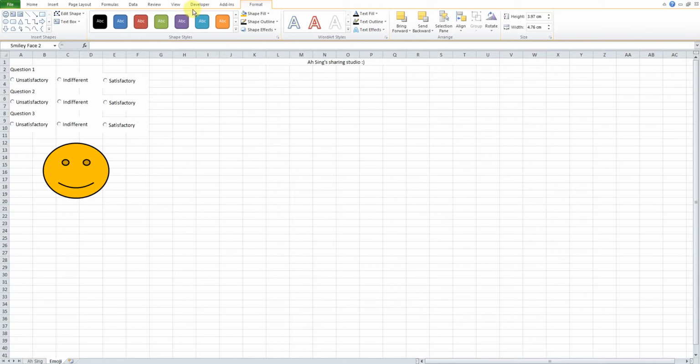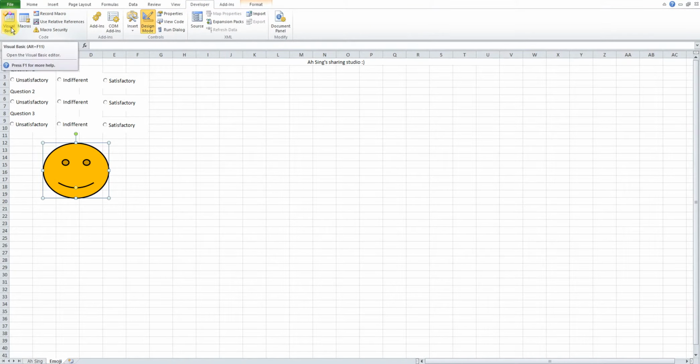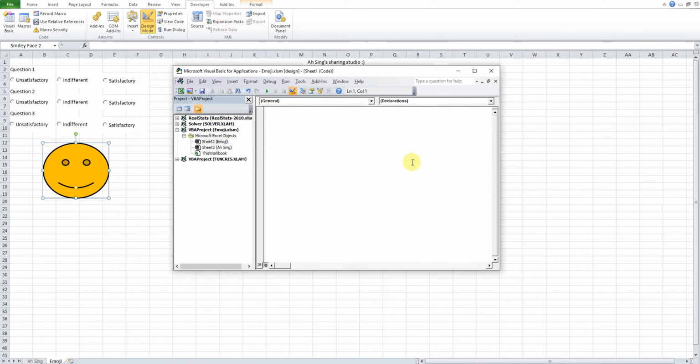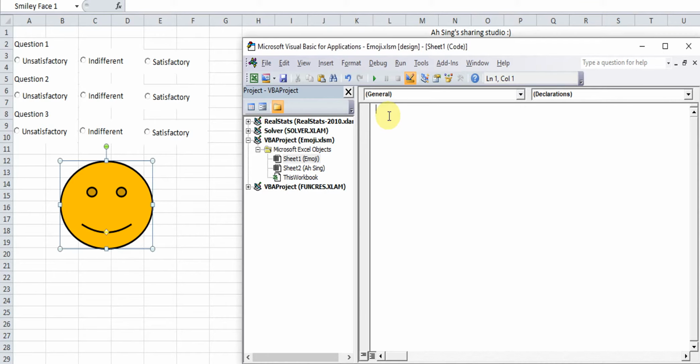Next, let's move on to developer and look for Visual Basic. And we start to write our codes. Okay, this is the emoji sheet, which is the first sheet. Then we insert the code here. As usual, give a name to this project. We can use expression.